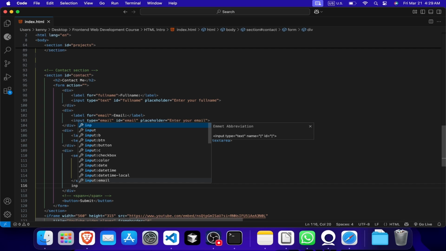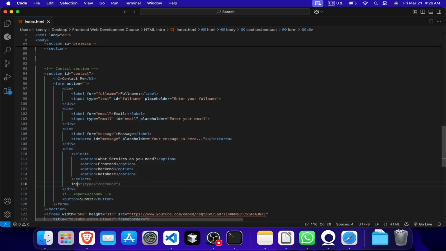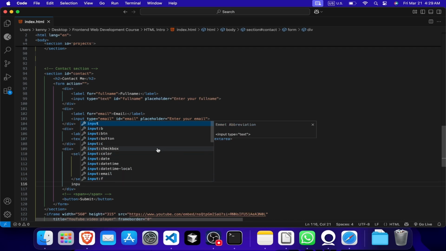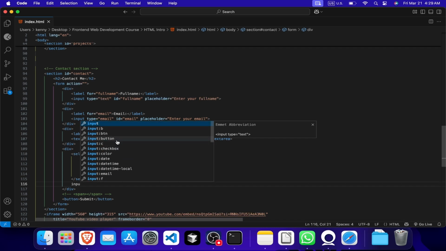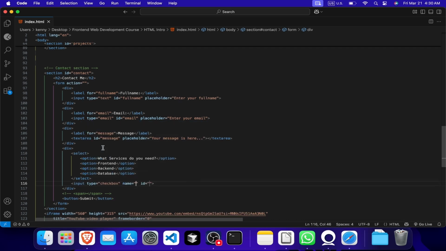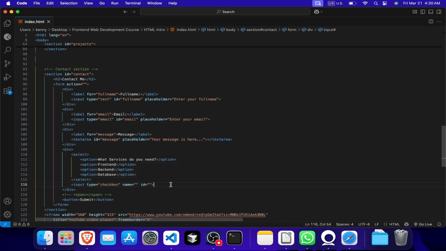So input. Now when I do this, you can see that this is not my AI doing this. This is actually VS Code doing this. So you can see that I'm given a list of options on the various types of inputs. You can just decide to play with this and touch it and see what they do. So this is the checkbox input. When I click on it, it automatically gives me a checkbox.